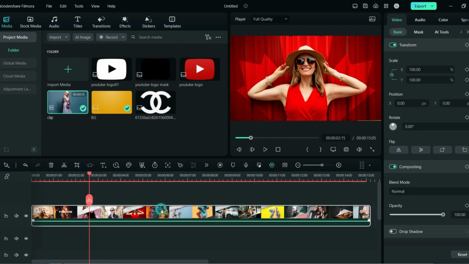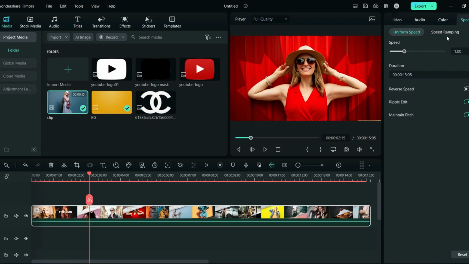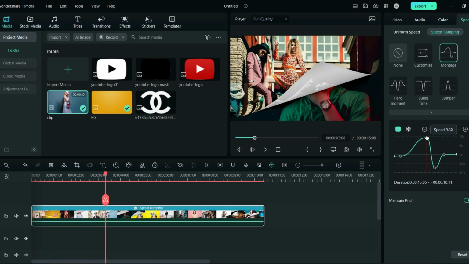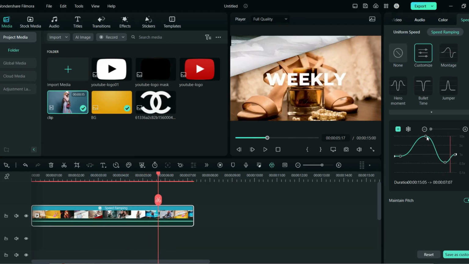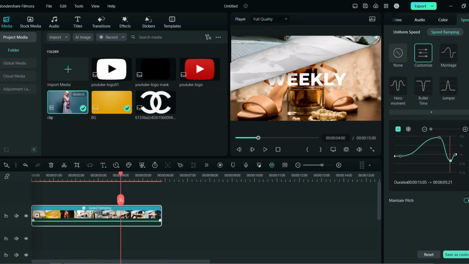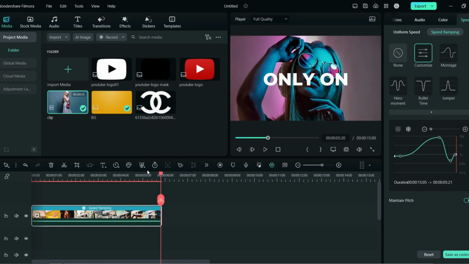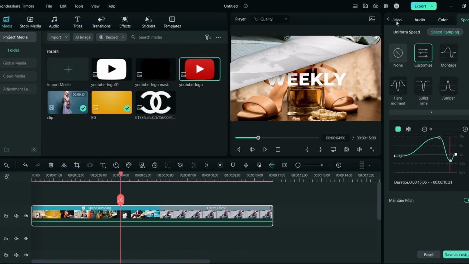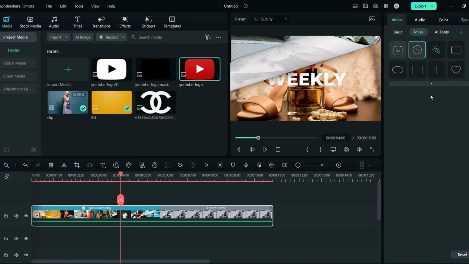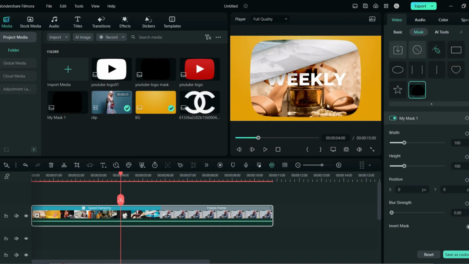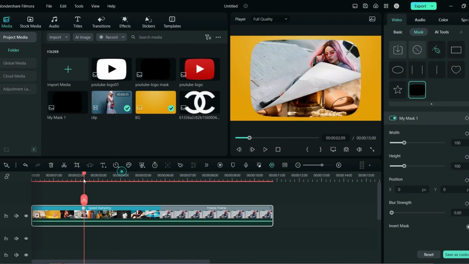Go to the speed and select speed ramp. Use montage preset and adjust it according to your need and requirement. Then place the playhead at the end and create freeze frame. Then go to the mask and select black YouTube logo as a mask. Then place the playhead at the start.